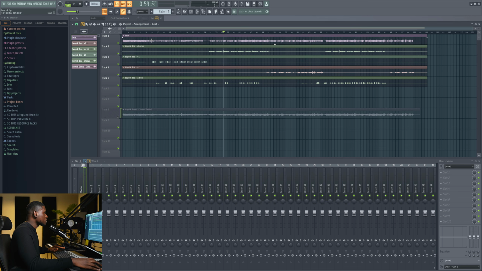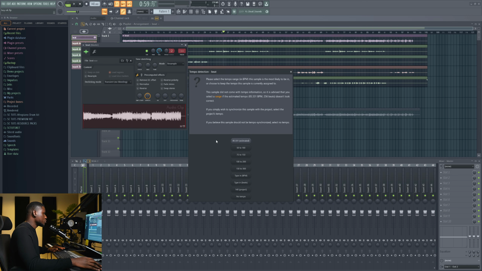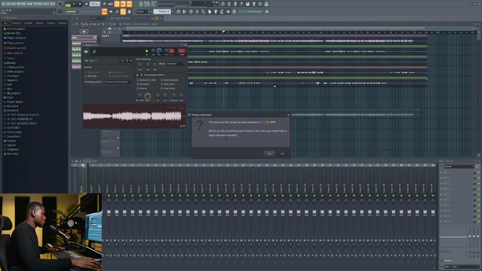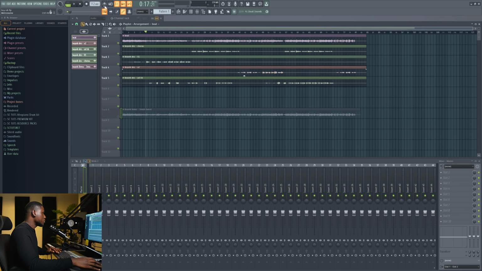So I'm just going to double click this, right click the audio right here, then come to detect tempo. So I'm just going to click 75 to 150. You can see 112 BPM. Just click yes and it sets it by default. And to make sure it's set, we'll press play with our metronome on.